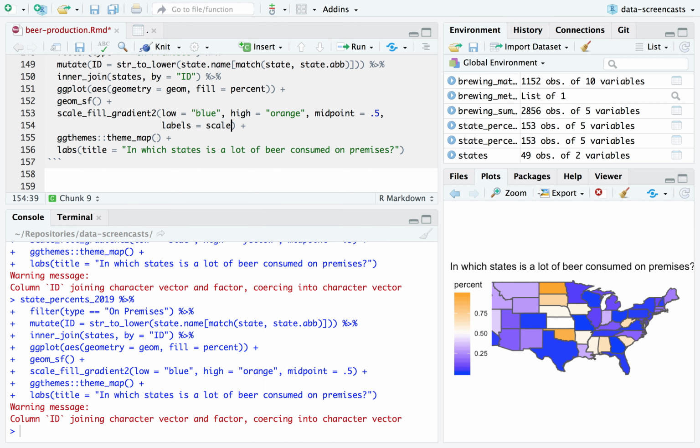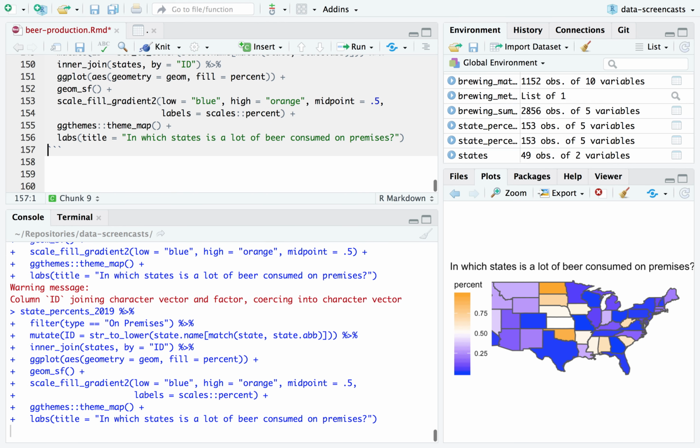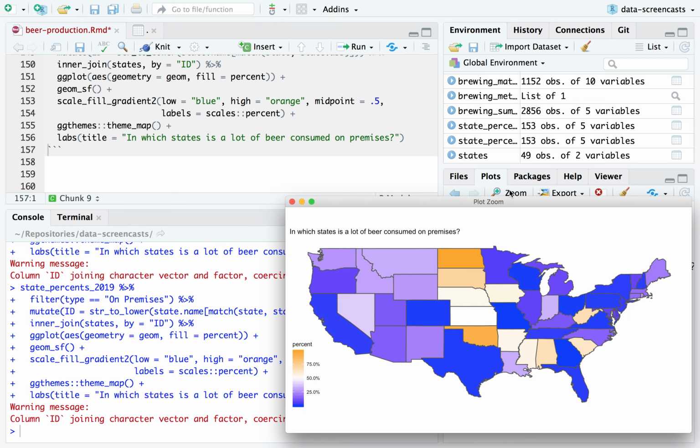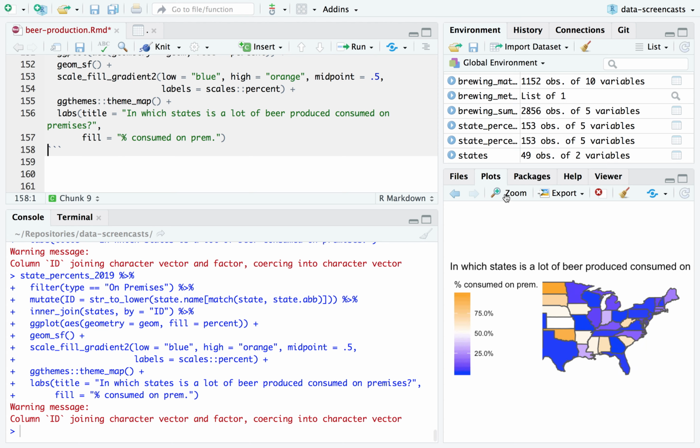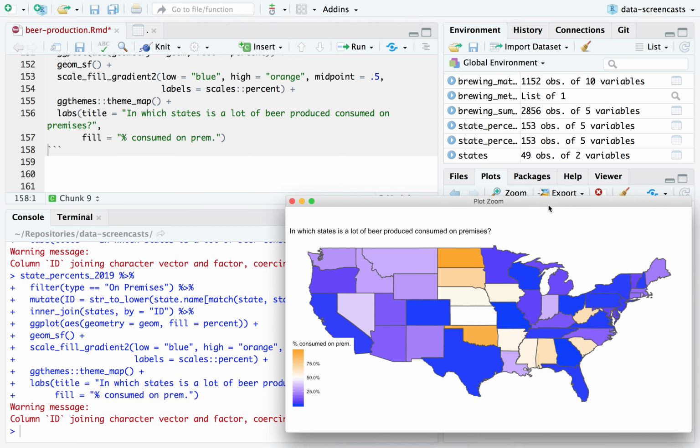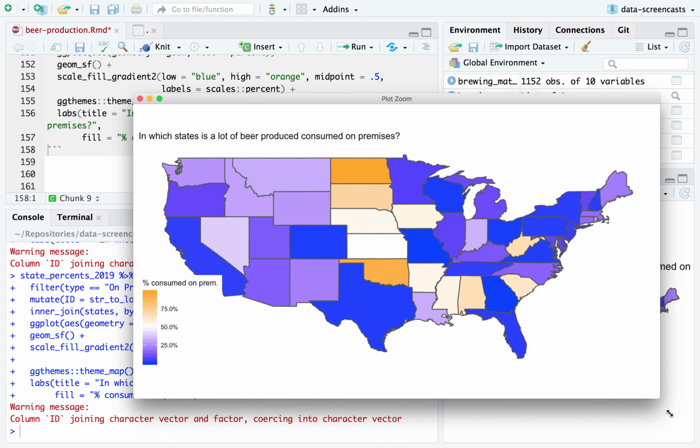And labels is scales percent. It's a lot of beer produced. And throw in a fill is percentage premises. Ta-da!